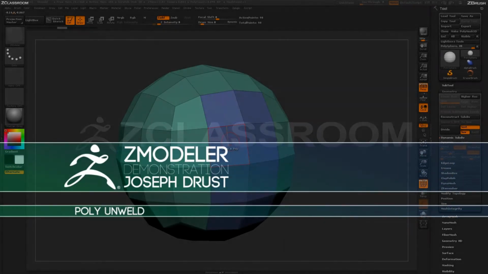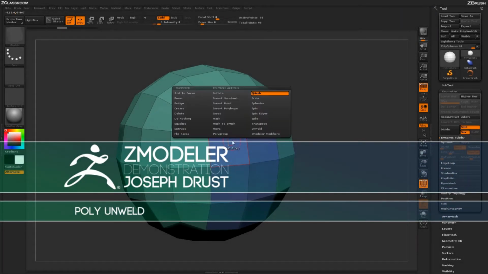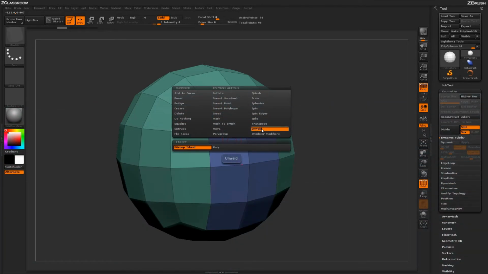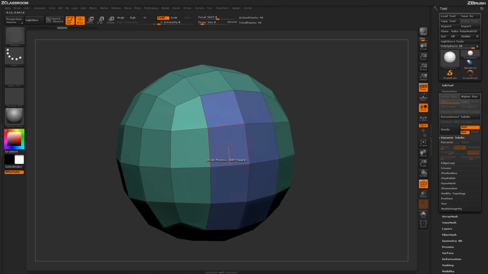With the ZModeler brush selected, hover over a poly and press spacebar to open up the ZModeler poly menu. Locate the Unweld action. With the Unweld action selected, you'll see two targets, Polygroup Island and Poly. When using this action, ZBrush will look at the selected target, then unweld that surface from your model, apply creasing to the outer edges, and then apply a set of polygons to the borders to hold the shape when using dynamic subdivision.